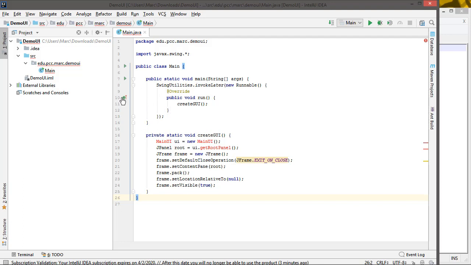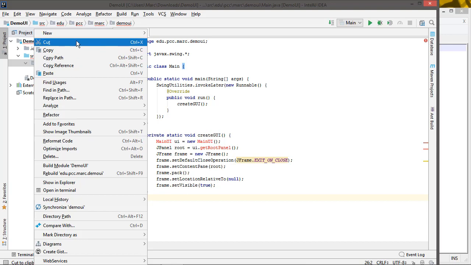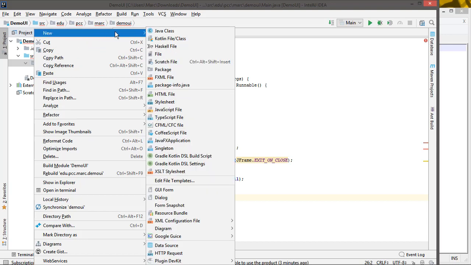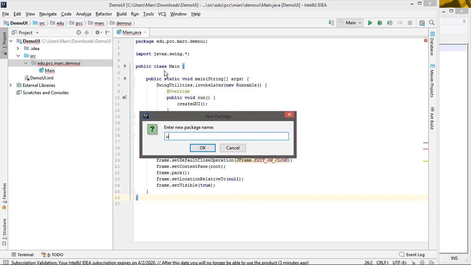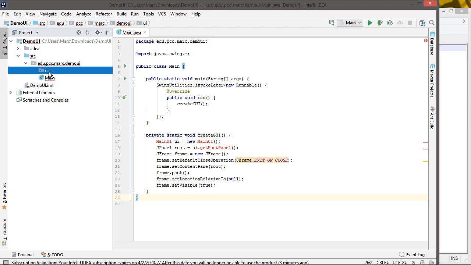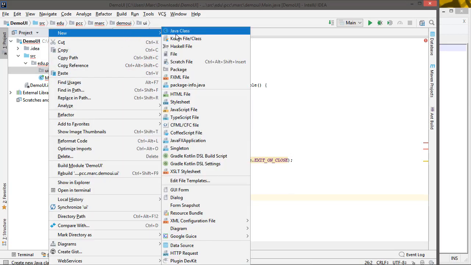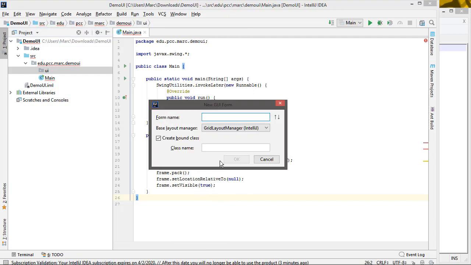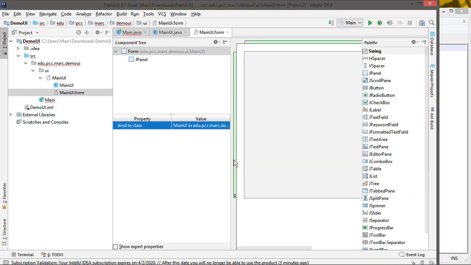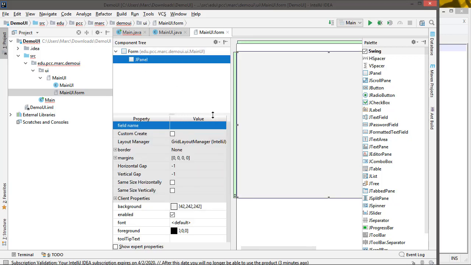Okay, so that's the stub to display the UI. Let's go ahead and make a UI now. And I'm going to go ahead and create a package inside of demoGUI for my user interface stuff. And the reason why I'm doing this will become clearer when we talk about N-tier architecture. But for now, I'm going to make a package, and I'm going to call it UI. And then inside my UI, I'm going to create a new GUI form. And I'm going to call it MainUI. And here's my UI. Right now, it just has a JPanel at the top. I'm going to name that JPanel rootPanel.